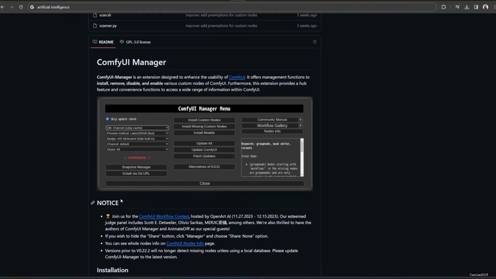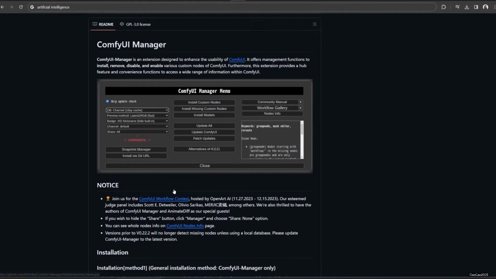Today we are going to learn about ComfyUI Manager. ComfyUI Manager is an extension designed to enhance the usability and functionality of ComfyUI. It offers management functions to install, remove, disable, and enable various custom nodes of ComfyUI. Furthermore, this extension provides a hub feature and convenience functions to access a wide range of information within ComfyUI. Basically, this extension will make installing and editing a new workflow a very seamless process.